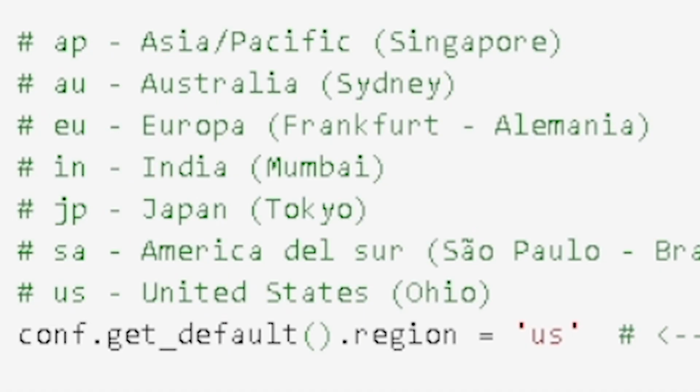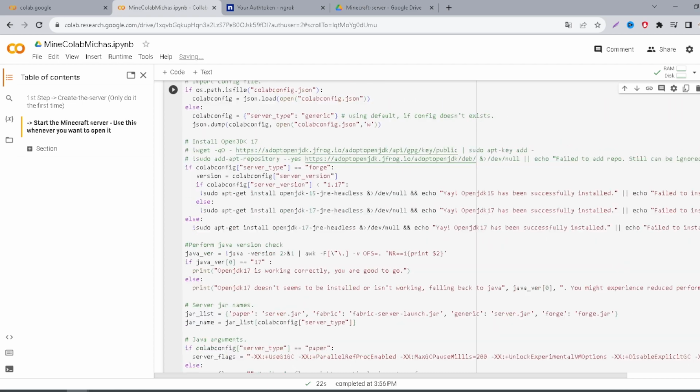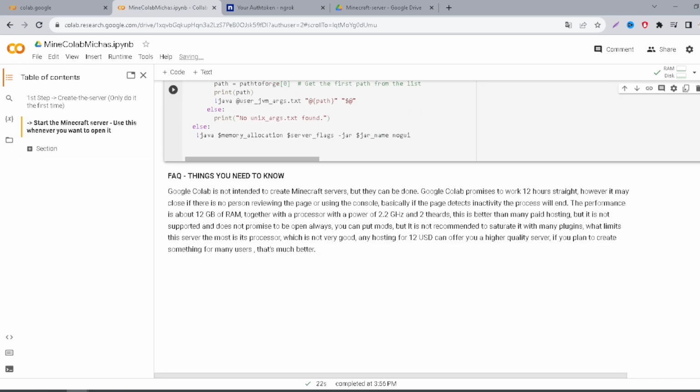And then you can change the region of your server. All the regions are listed there. I'm going NA or US for America because that's the closest to Canada. Now all you have to do is run the server once. This will create all the files.